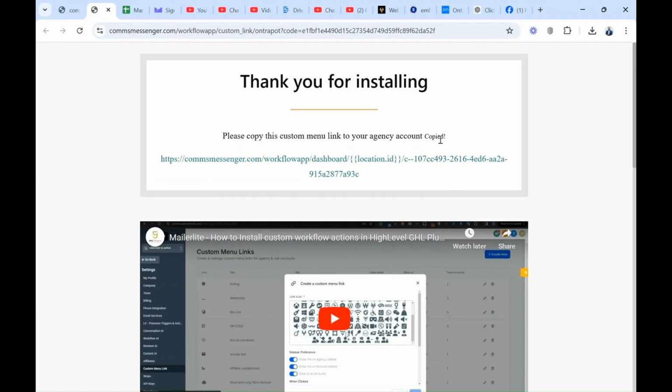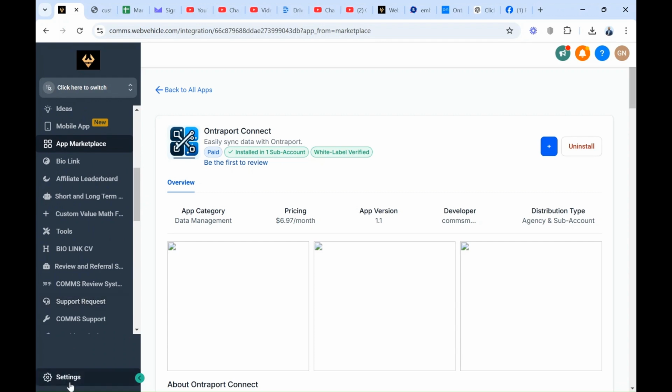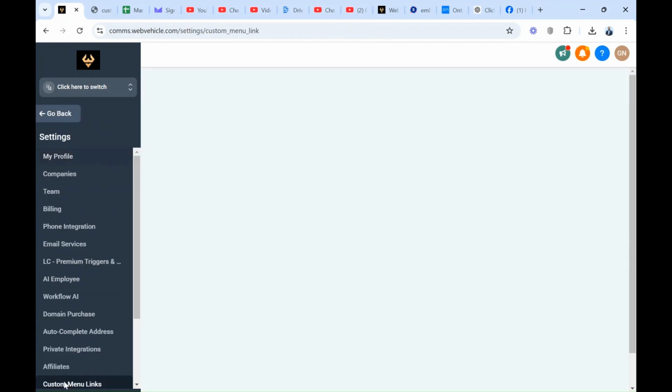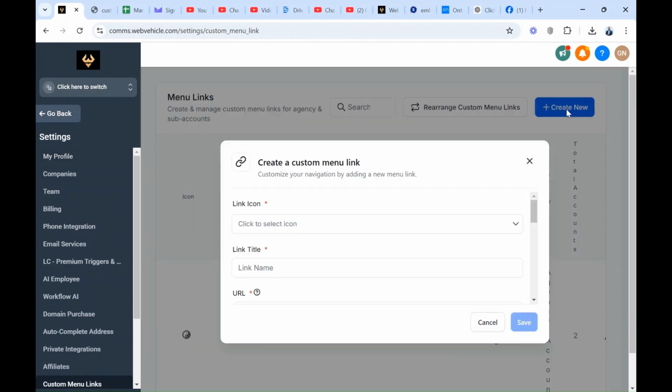We click here to copy, we make sure it's copied, and then we switch to the agency in order to create the custom menu link. Back in the agency, we immediately go to settings and then custom menu link. Start creating a custom menu link. We go to create new.